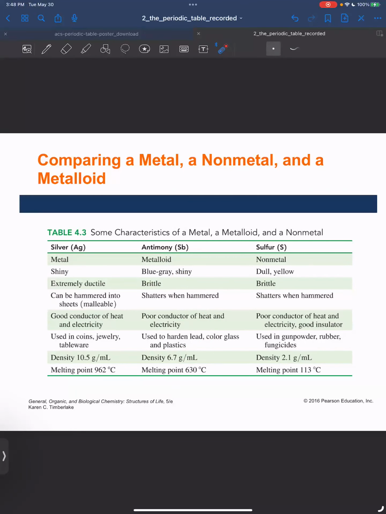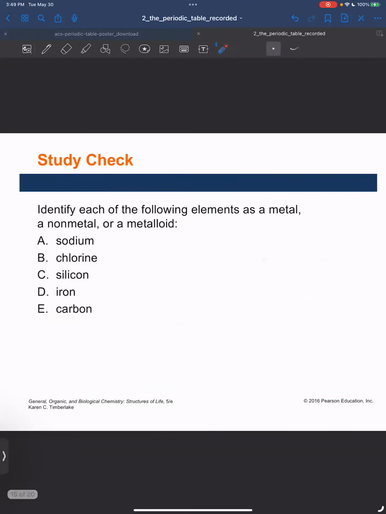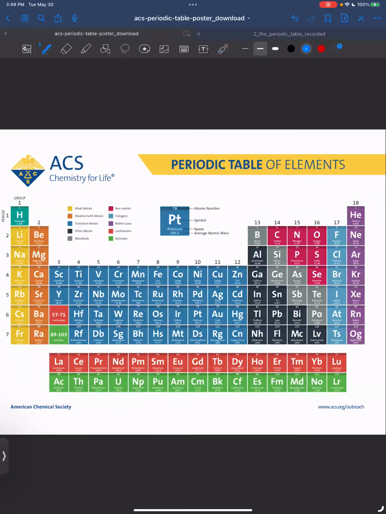So go ahead, pause the video, try this study check on your own with the ACS periodic table, and then check your work with me when you're done. All right, let's identify each of the following elements as a metal, a non-metal, or a metalloid. So what did you identify sodium to be? Good, that's a metal. So if we look at the periodic table, we see sodium, it's an alkali metal, it's to the left of the gray element, so we're good, that's a metal.